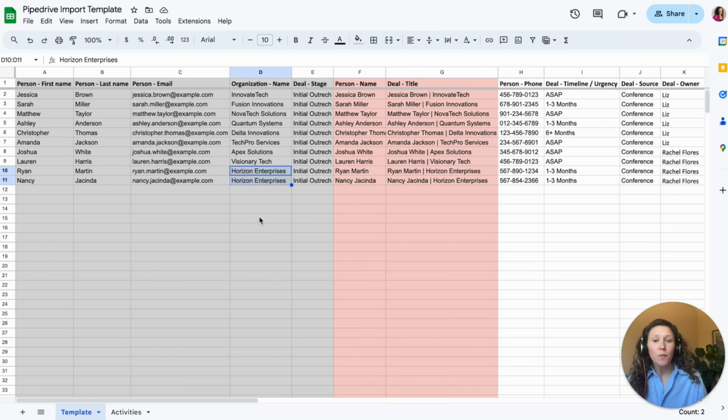I have 2 people that work at Horizon Enterprises, and what Pipedrive should do is only create one organization for Horizon Enterprises, and both of these people will be linked to that organization rather than creating 2 unique organizations. That is going to be based on, again, the data that you have. If there's a typo where something is misspelled, it's going to create 2 different organizations because it believes it's different.